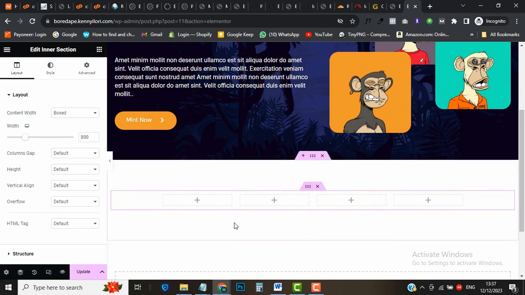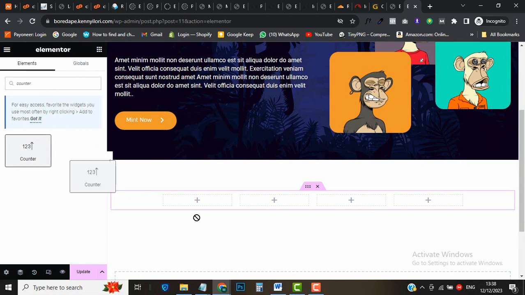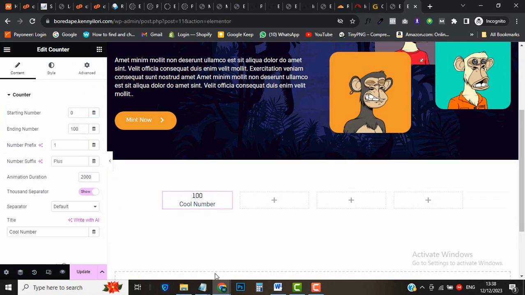So now let's search for counter. Click on the plus icon here, then search for counter. Let's click and drag it into one of these columns of the inner section. So now we have the counter. So let's quickly style this counter.